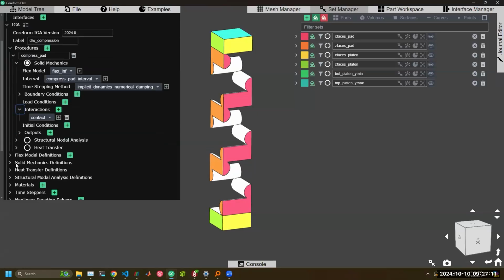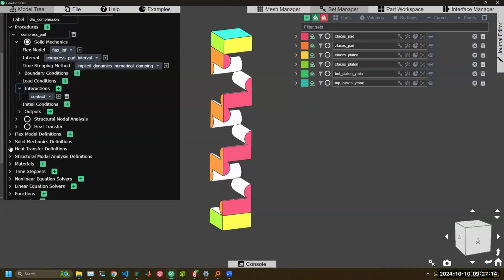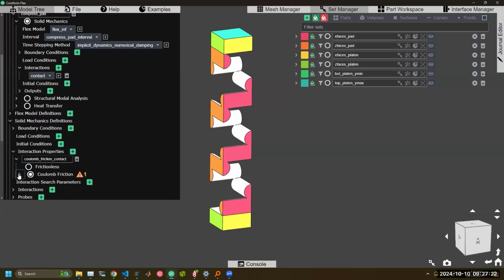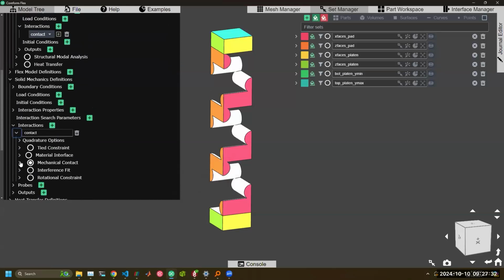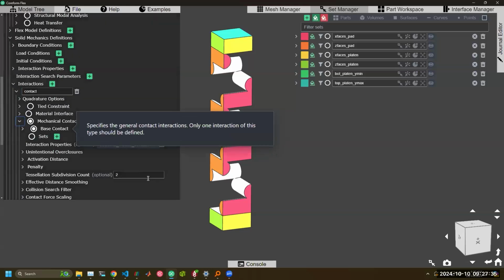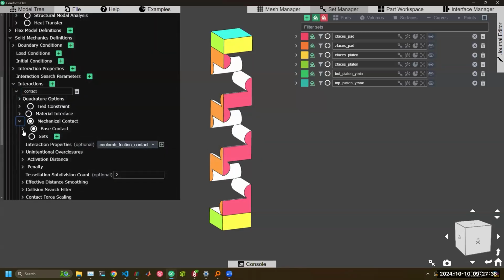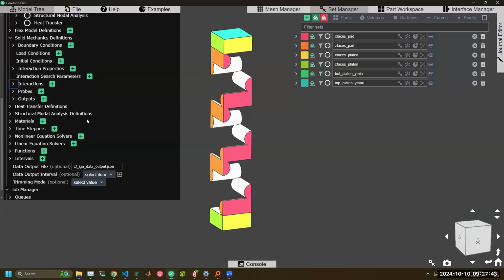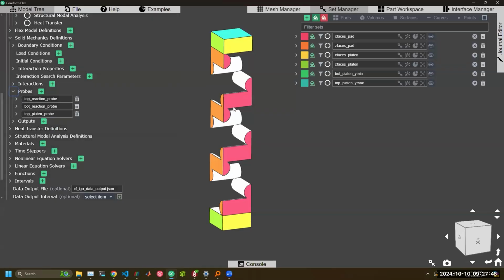We also have contact. So we just have a base contact with friction here that defines, I think, a friction coefficient of 0.3 for a Coulomb friction model. It's just assigned to every surface in this assembly. So I haven't had to go through and choose surfaces for it. It just automatically computes all the surfaces that are in contact. And then we can also probe the reaction forces of this platen.